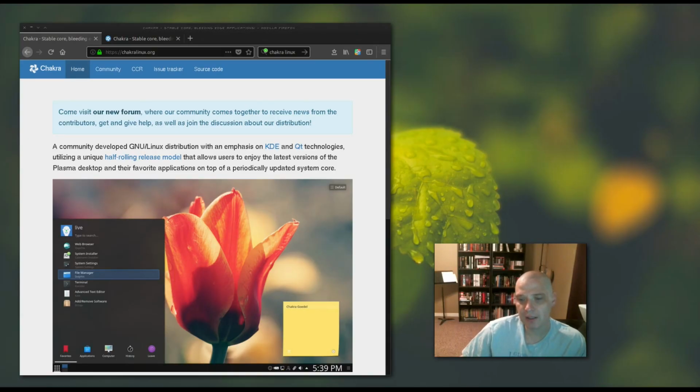Hey guys, today I'm going to be reviewing yet another Arch Linux based distribution. The distro I'm reviewing today is called Chakra Linux. Chakra Linux is interesting for an Arch based Linux distro. It has a very strong emphasis on the KDE desktop environment and the Qt toolkit, Qt technologies. It is also unique in that it doesn't follow the traditional rolling release model that Arch Linux and most Arch Linux based distros follow. It has its own unique half rolling release model.